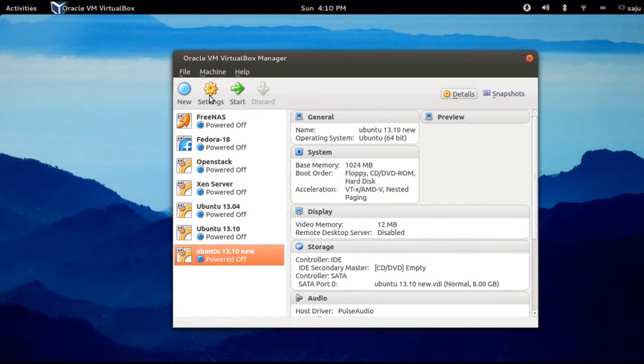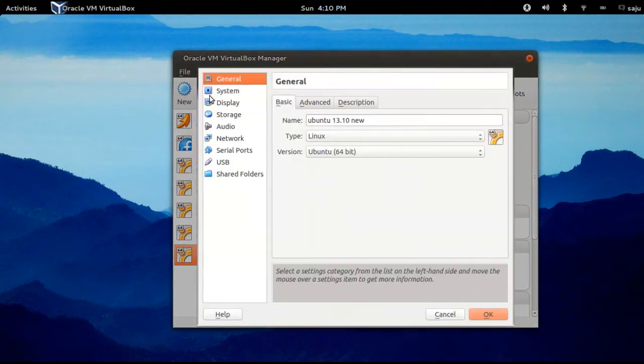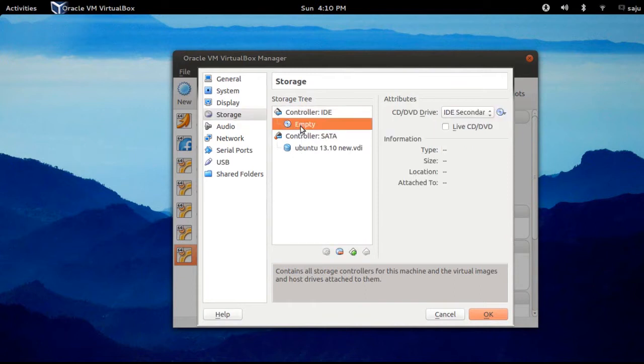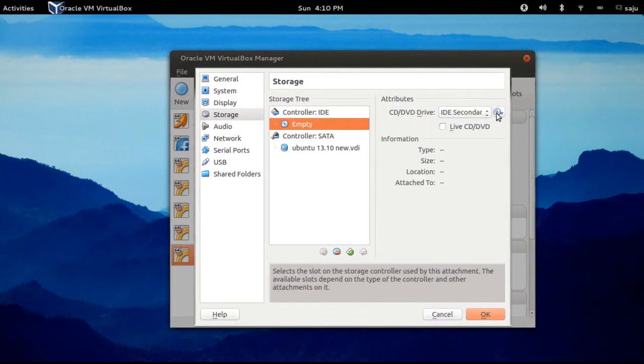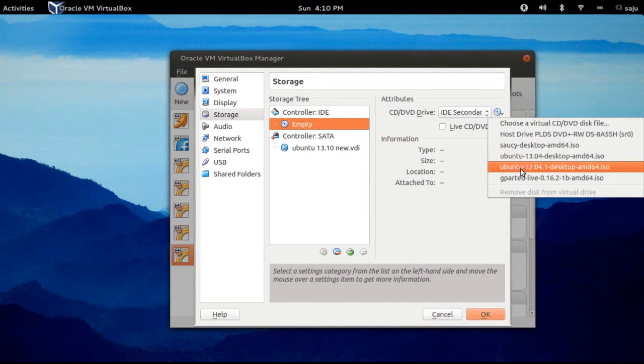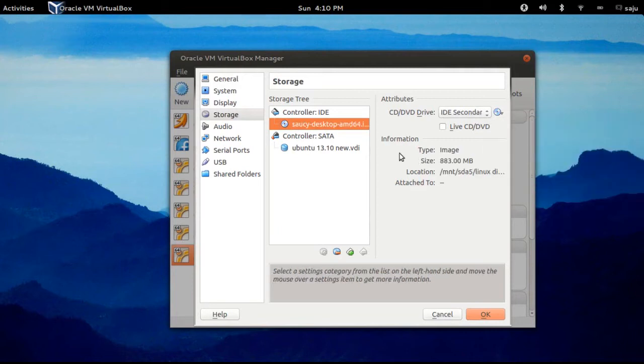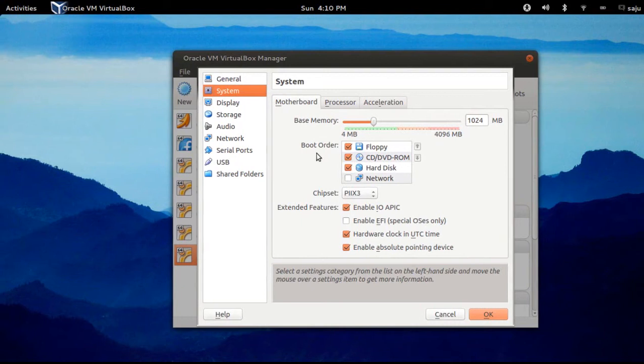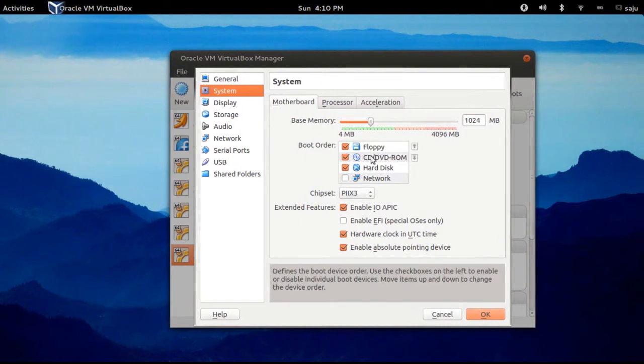Go to settings. Go to storage, so I can specify the ISO image. Click on this button and select the ISO image. This is the Ubuntu 30.10 ISO downloaded from the Ubuntu site. Okay, this is about boot order: first floppy disk, CD, hard disk. Okay, save the settings.